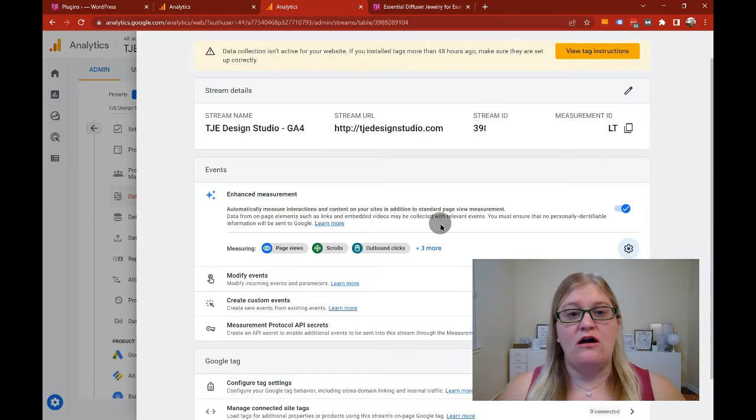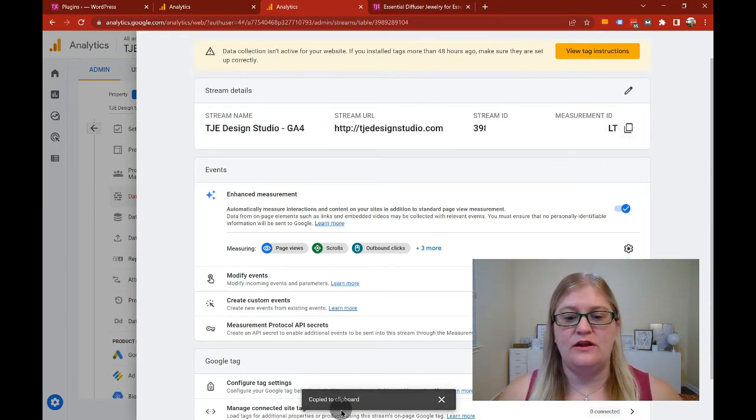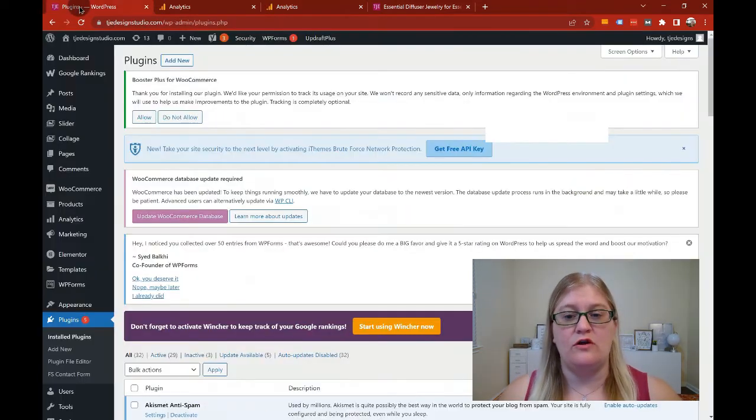So now we are back on our data stream. We're going to click on the measurement ID. We're going to go ahead and copy that. So we've got it copied to our clipboard. And now it's time to switch over to the admin area of our WordPress site.